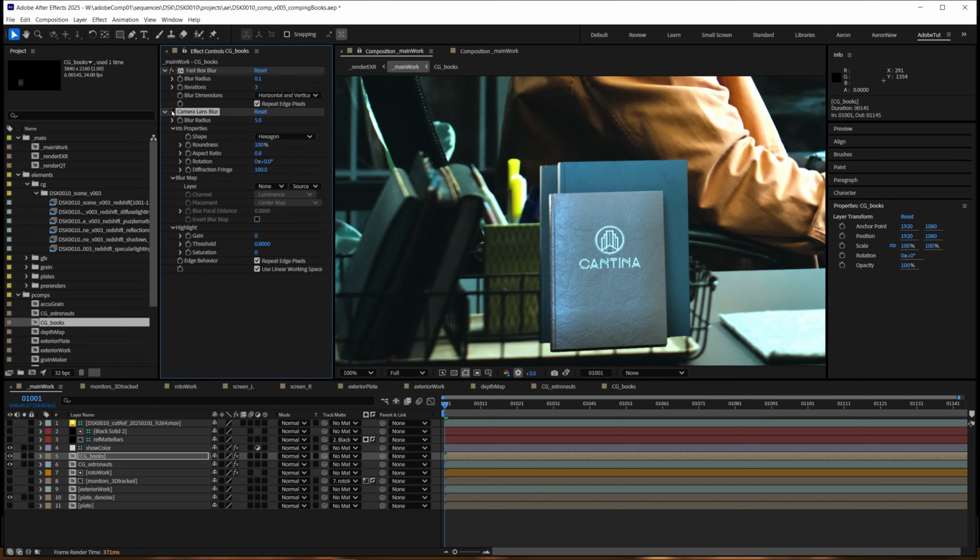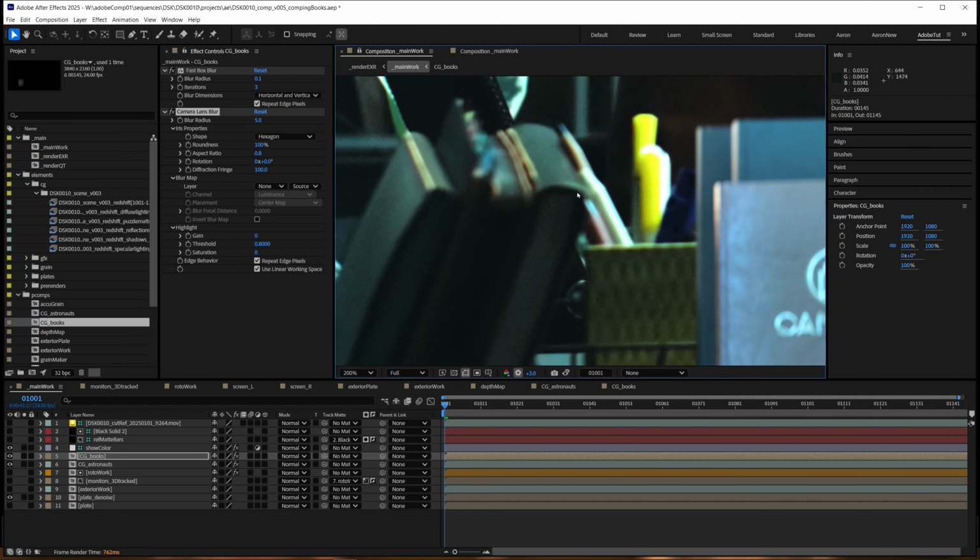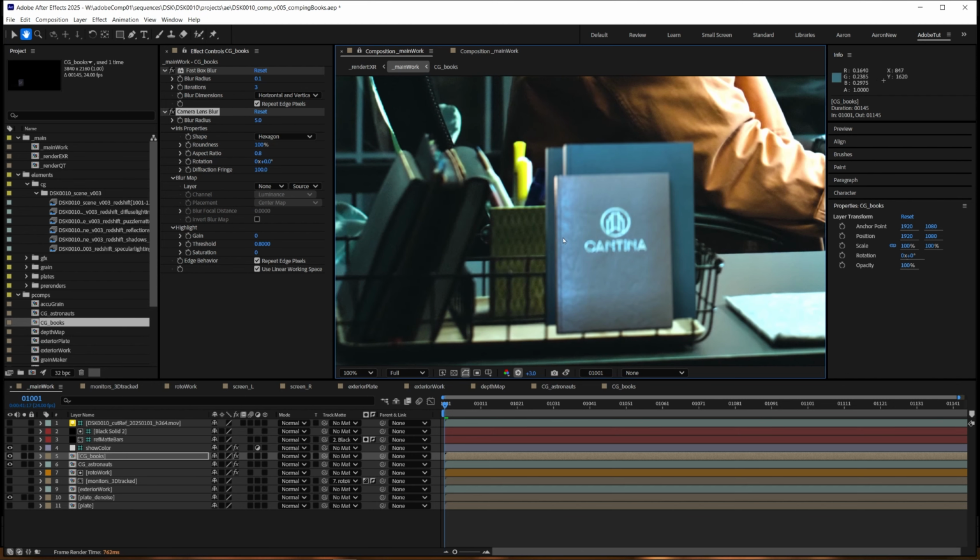I'm going to take a look at the books right around it, see if we have enough. Actually, it looks really good. It's somewhere right around there. It might actually be even a hair more.